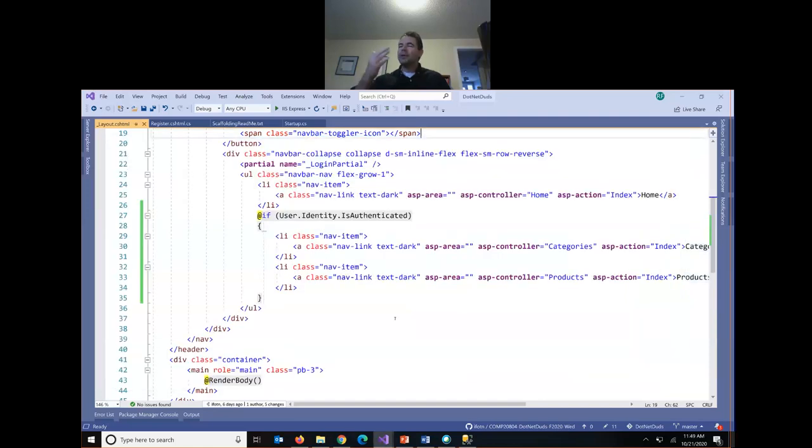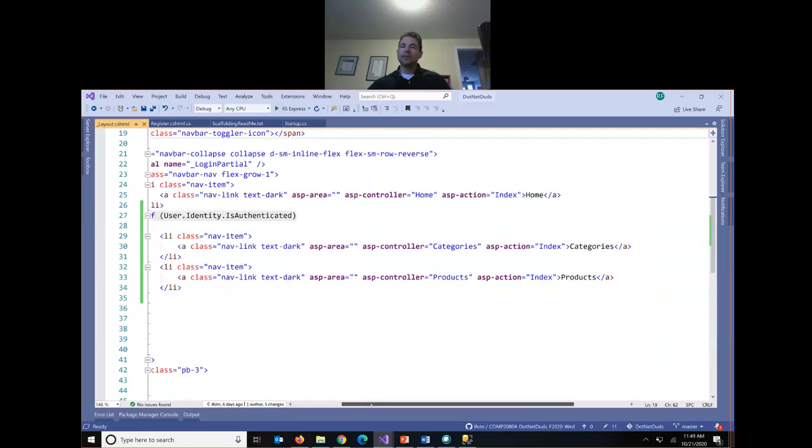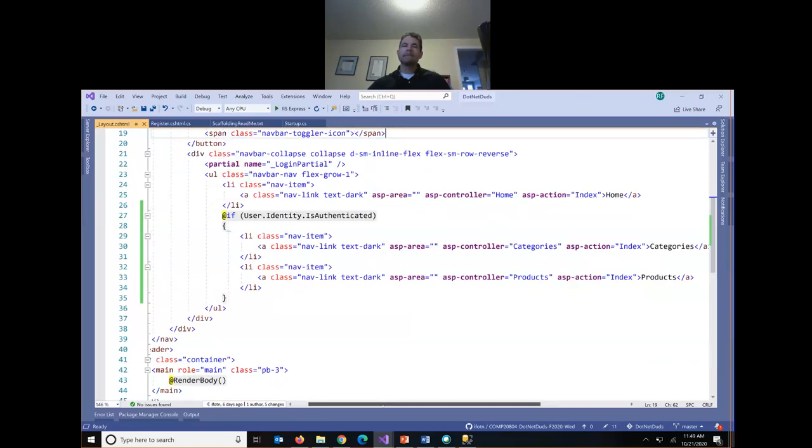Okay. So there's our check in our nav bar. It's a simple check in the view if our user.identity is authenticated. If they're logged in, let them see these things. If they're not logged in, they can't see those links.